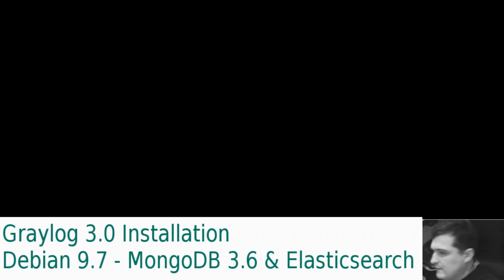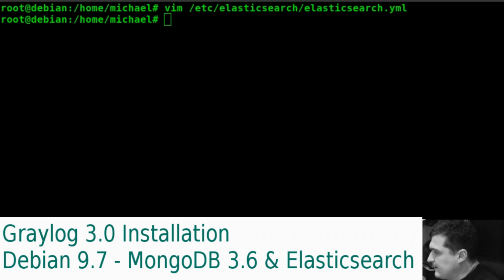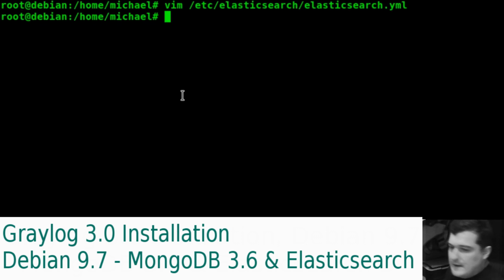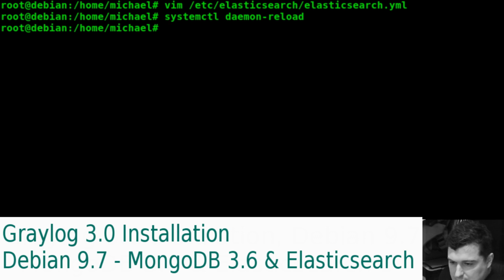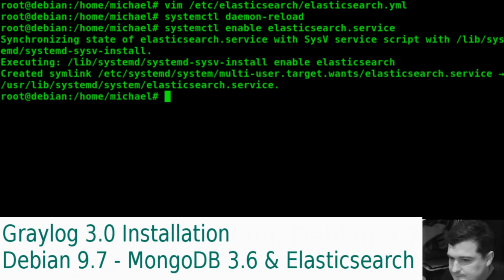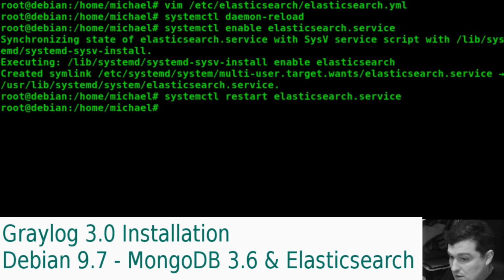Okay, and let me just move my terminal back down so you can see the top of it. There we go. Alright, so now we've got to start Elasticsearch. So let's do another systemctl daemon reload. And enable Elasticsearch.service, so that's to get it to start. And systemctl restart Elasticsearch.service. Okay. Good. No errors there. Now, we've got MongoDB, we've got Elasticsearch. The next stage is to install Graylog.